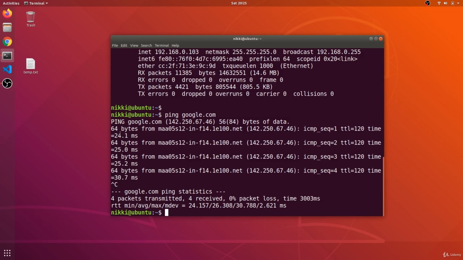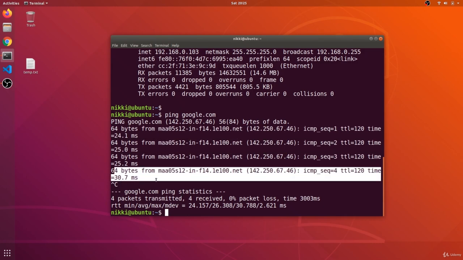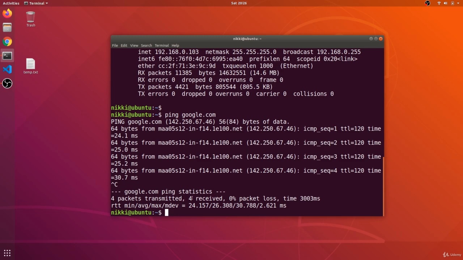This time can vary, but it stays below 1 second. It says 64 bytes received from this name server, and it has this IP address. Here you can see google.com ping statistics, which is like a report from the ping. 4 packets have been transmitted, and we have received 4. So there is 0% packet loss, and the total time is about 3 seconds.